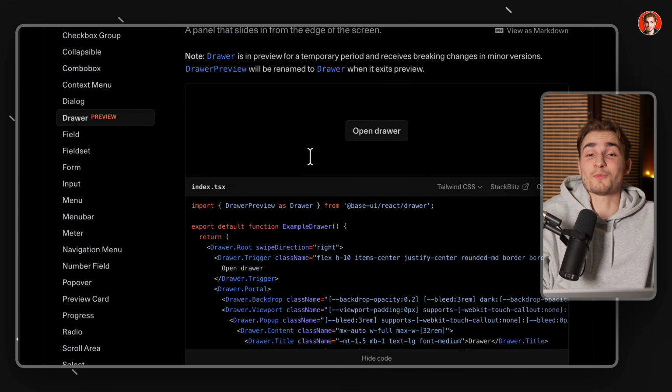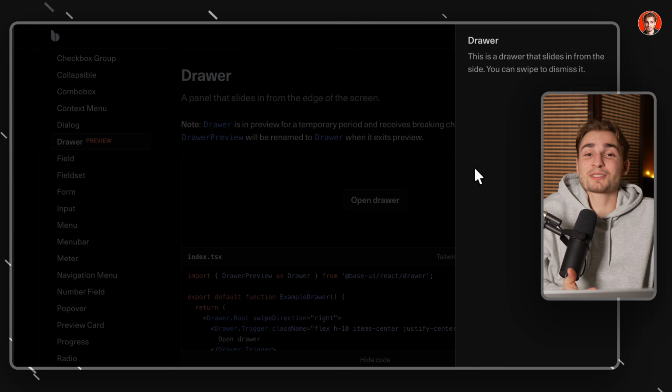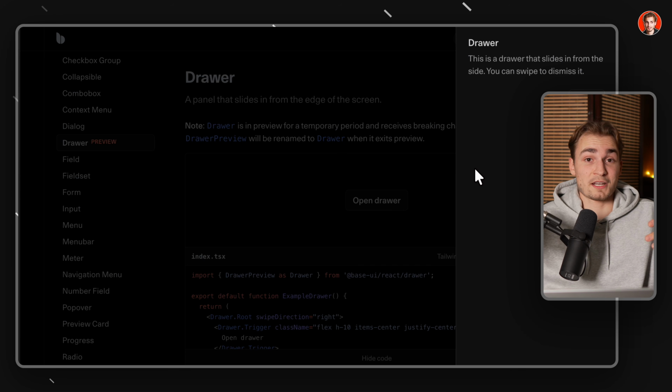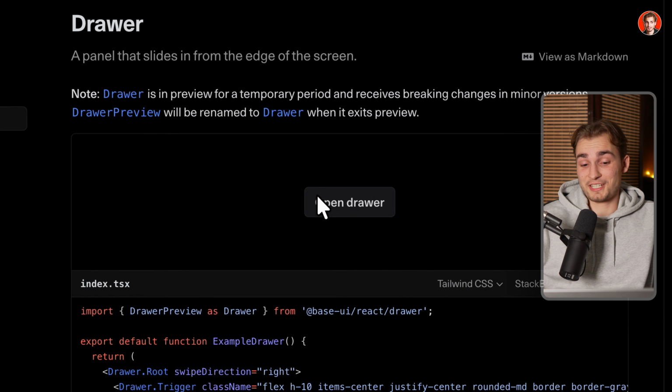But okay, I'm sorry, what is a drawer, right? We click it, it's just something that comes into place from one side, either from top, bottom, left or right. That's a drawer. It's like a dialog, but not centered. Looks pretty default here, right? What makes this component so special? Why do I like it that much?